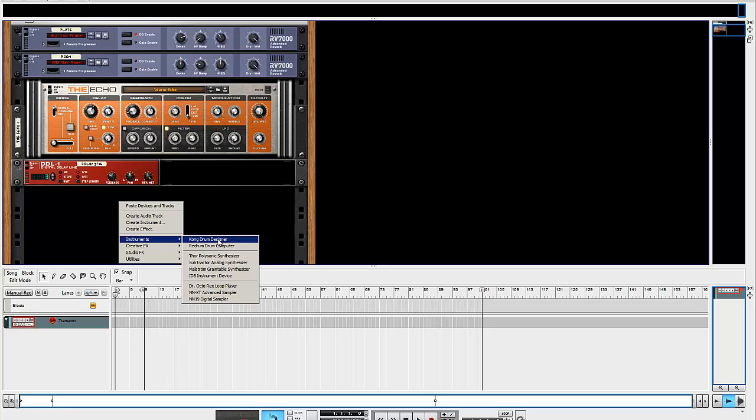There's the Kong Drum Designer. Now the Kong Drum Designer, think of an MPC. It has 16 pads. You can put whatever sound you want on whatever pad, and tweak it out to where you can go boom pop pop, boom pop pop. That's all. I mean, it's all that, but it's really good.